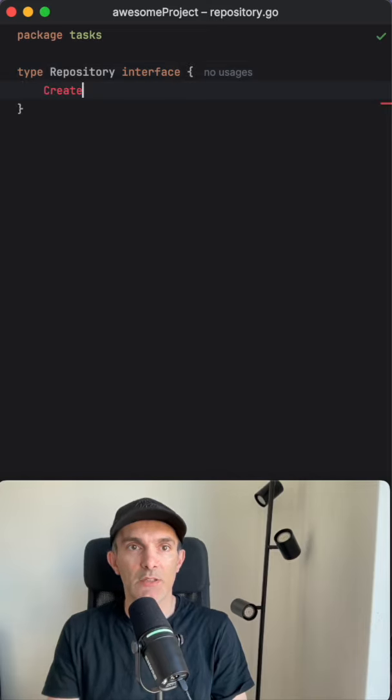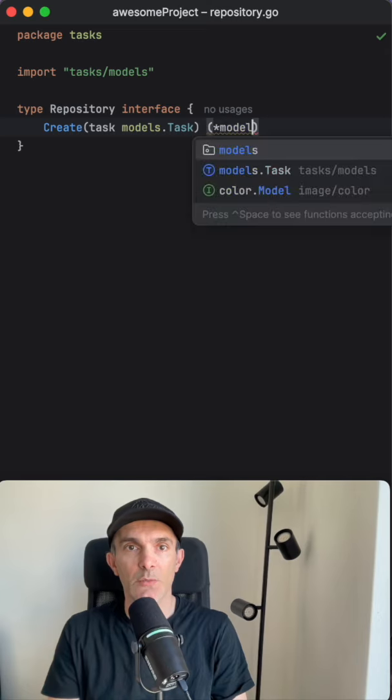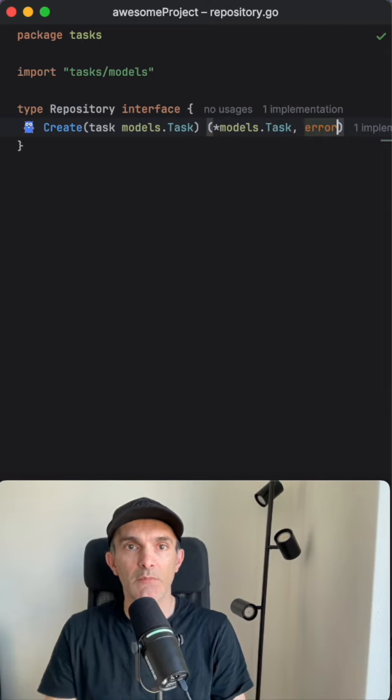So this is going to only have the create method, and it is going to take the model task, and it is going to return the model task and the error. So that's it. Whatever concrete type you have implementing this method is fulfilling all the requirements for the abstraction.